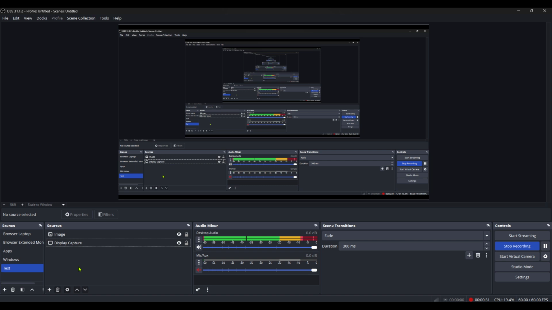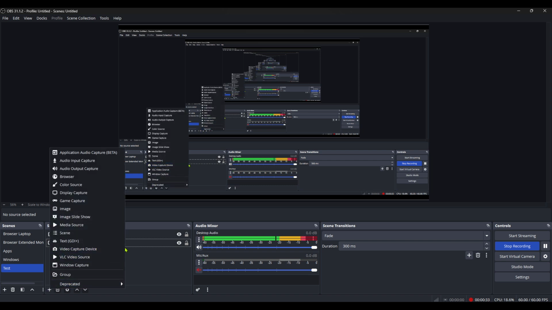Find the Add button within the Sources panel. It's usually represented by a plus sign, a universal symbol for adding things, making it easy to spot. Go ahead and click that Add button. Doing so opens up a menu with various options for different types of sources you can add, such as images, audio, and more. For our purposes, we're focusing on video equipment.